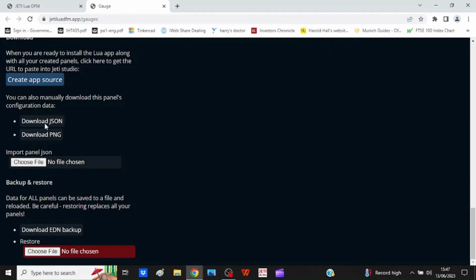You can download the JSON. That is basically the file for that instrument panel. You could send it to somebody else if you want, and you could import a panel that somebody else has sent you. Download the PNG is just an image. Backup and restore. Download the EDN backup.